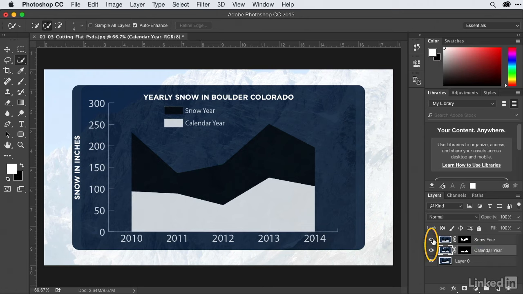Now, if we toggle the visibility of each one of these layers on and off, notice the background still has those layers. So I need to fill in this background area. But before I do that, I might want to save off these numbers and this line because I think this area as a whole looks pretty darn good.